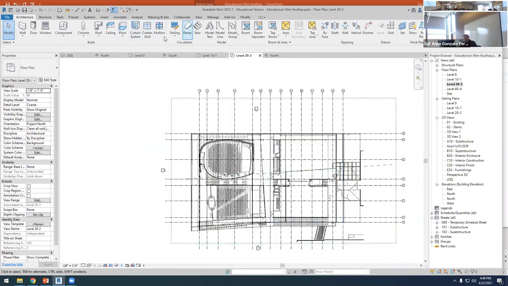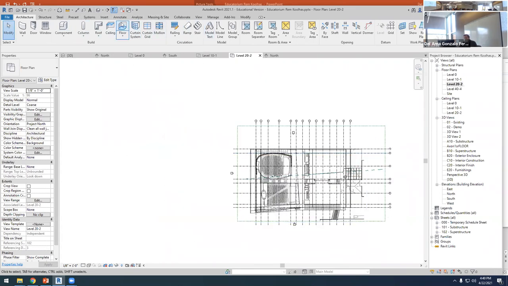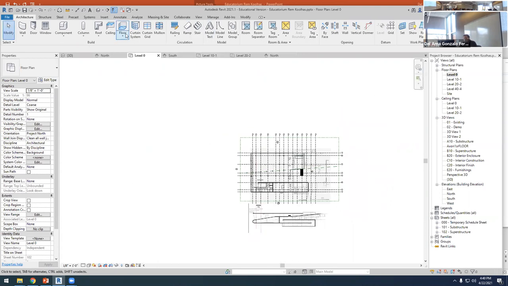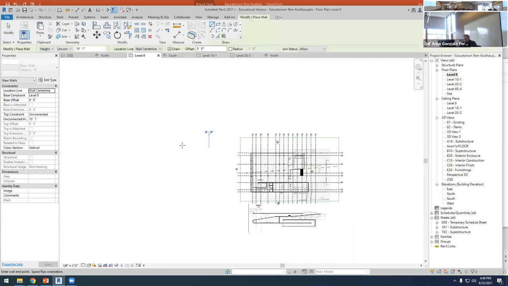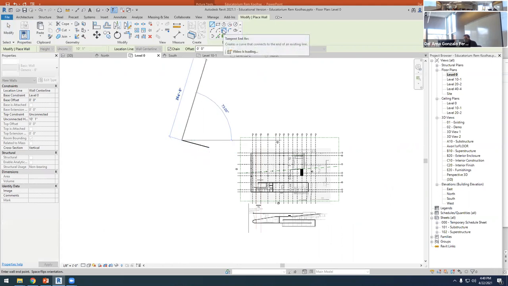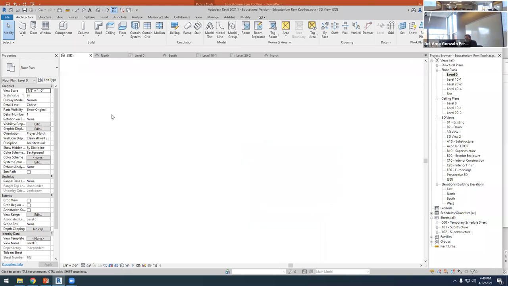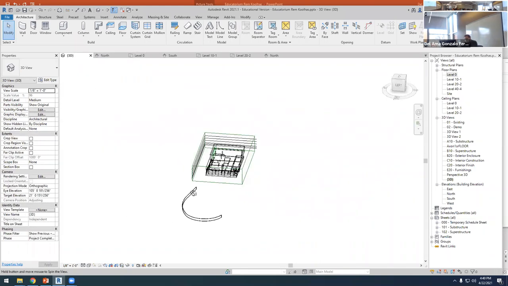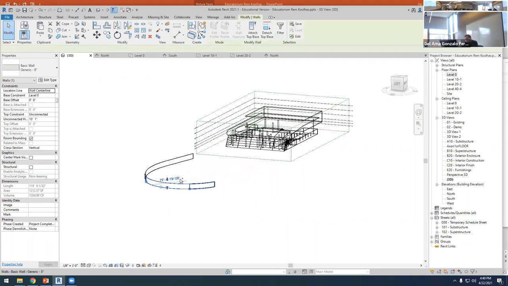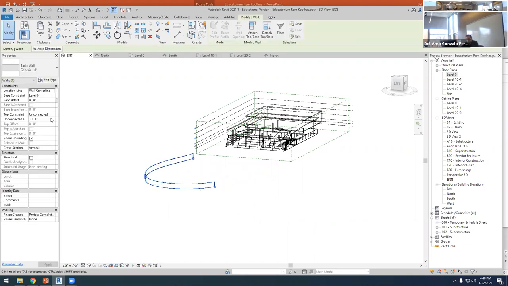So I'm going to show you here. Imagine that we are creating this out of the building. So we see, on level zero, I am creating a wall. And again, first, and then we have the tangent. Okay, so I have a wall like this, and then I go to the 3D view. We're going to make it back to level 14.